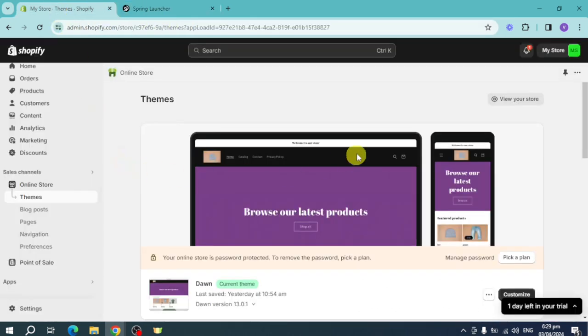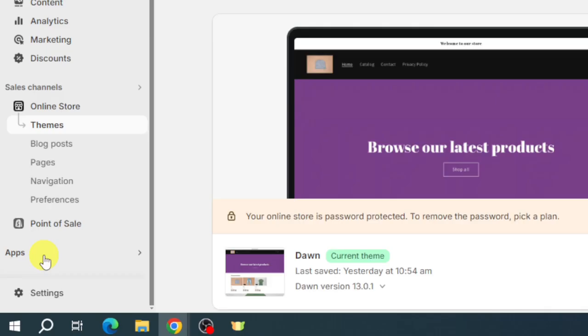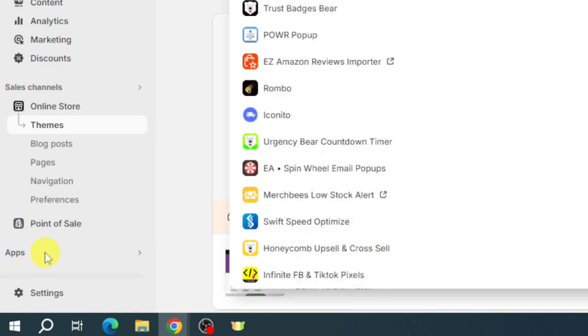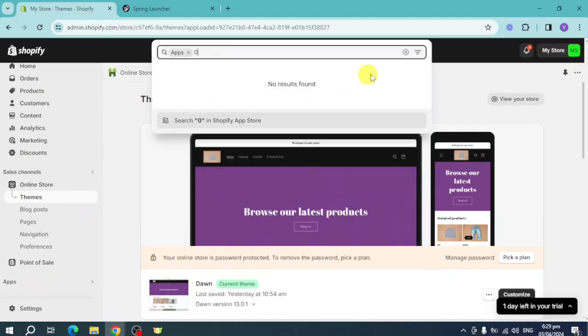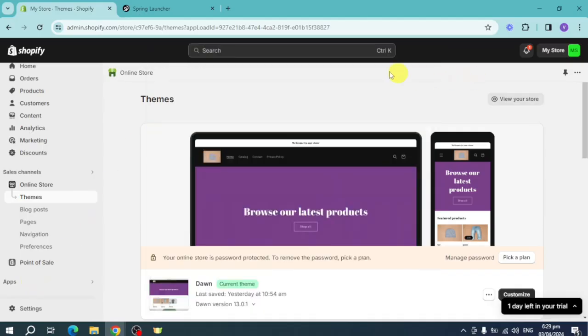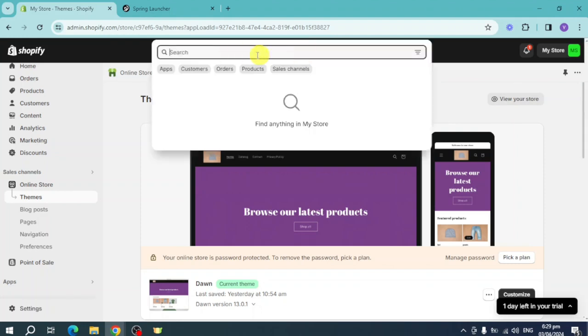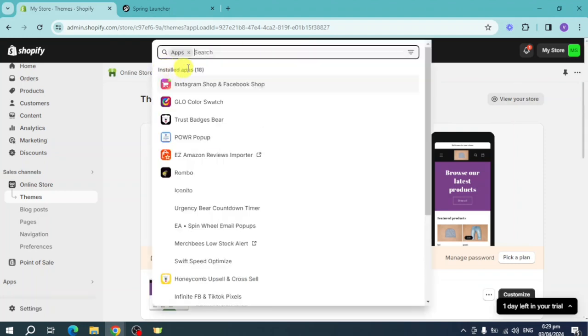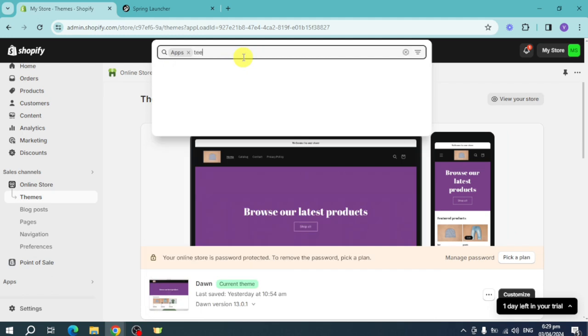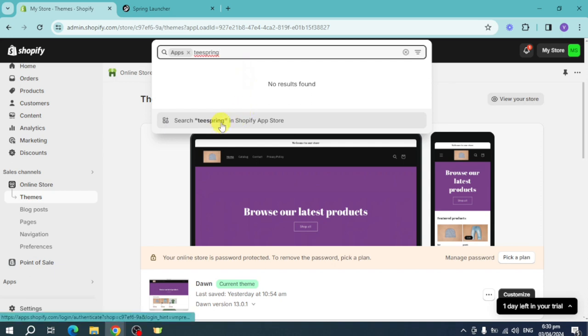As you can see right here on my Shopify, I have these integrations, this dashboard that I have. So what I can do is head over here to the apps. Here's my app, so just click on that. When you click on your apps, you should be able to see a new search bar, and this search bar will help you search for the apps that you need. For example, search here for Teespring. Once you have searched for Teespring, just click on this Teespring right here.